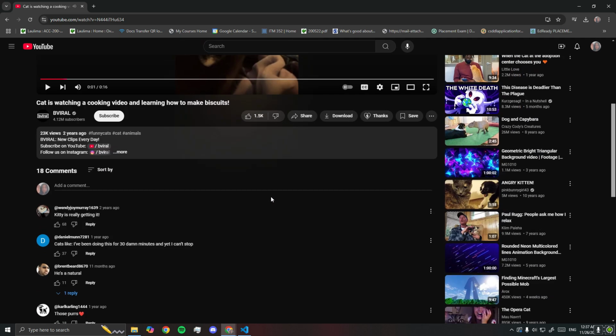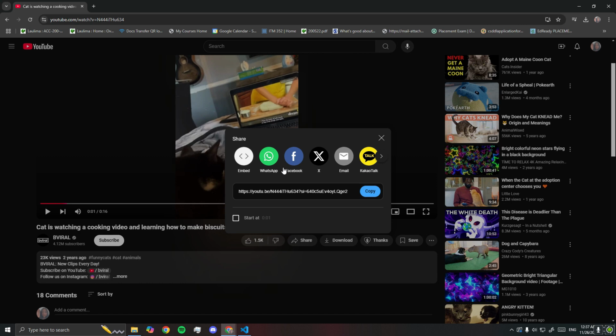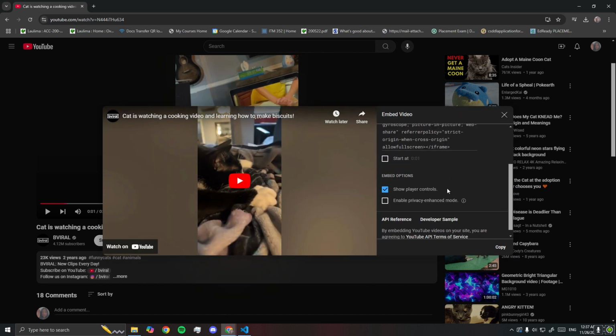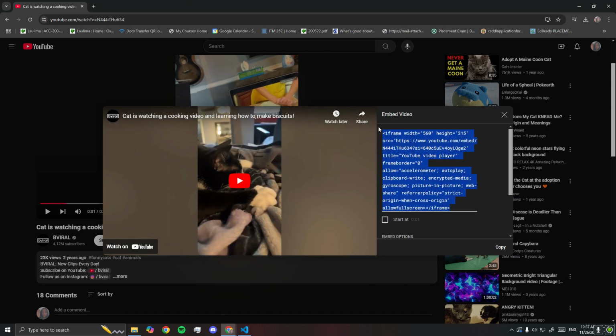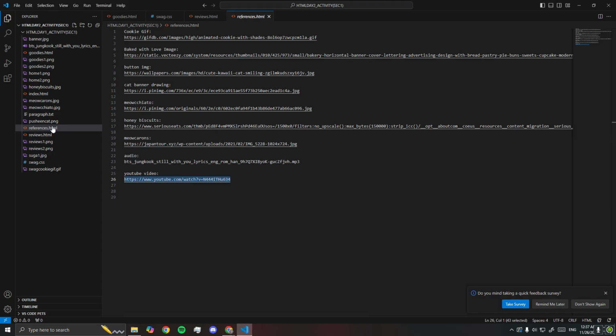It's just a video of a cat kneading. You are going to click the share button, and then click embed. Once you have clicked embed, all you have to do is copy this whole thing in. Please don't type this out manually. Just copy the iframe link in.